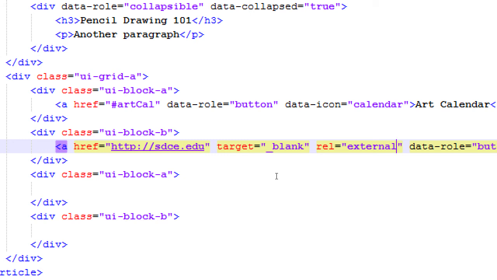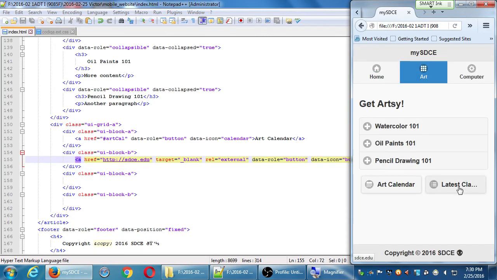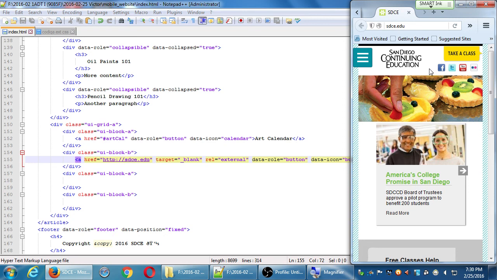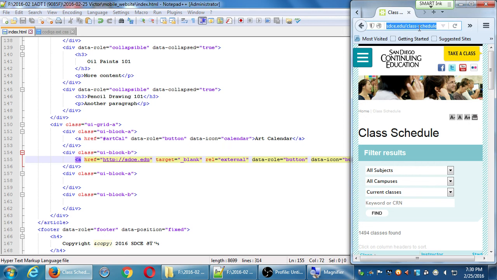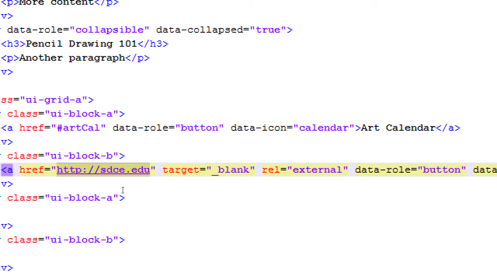I could change my address a little bit more specifically so that it actually goes to the catalog page. I don't remember that address, but I can copy and paste it. Let's see if mine works. I go to art, I click latest classes, new window, and it goes off to the college's website. If you wanted to go directly to the take a class screen, actually the address is sdce.edu/class-schedule. That goes directly to the class schedule screen.